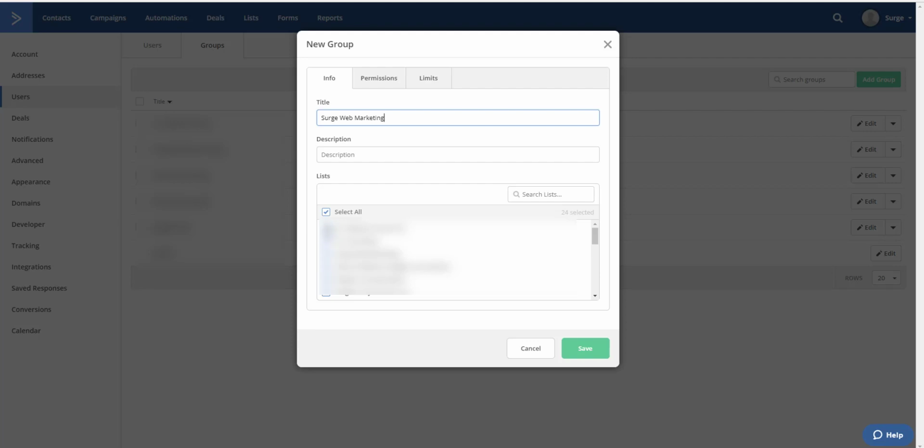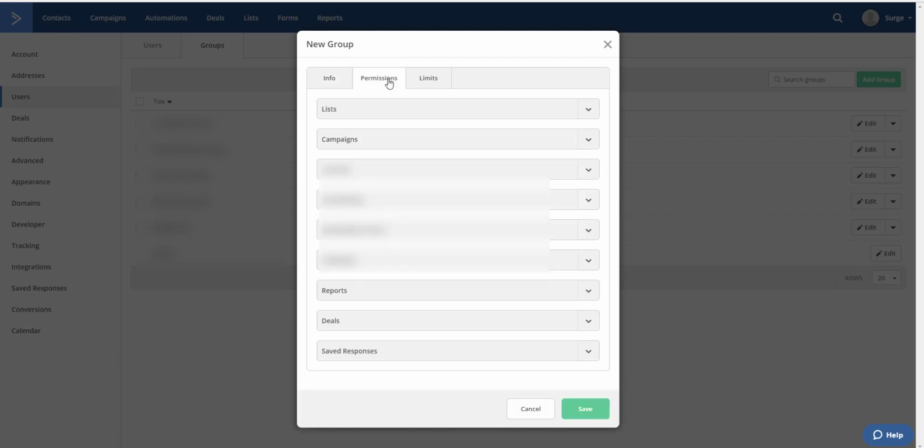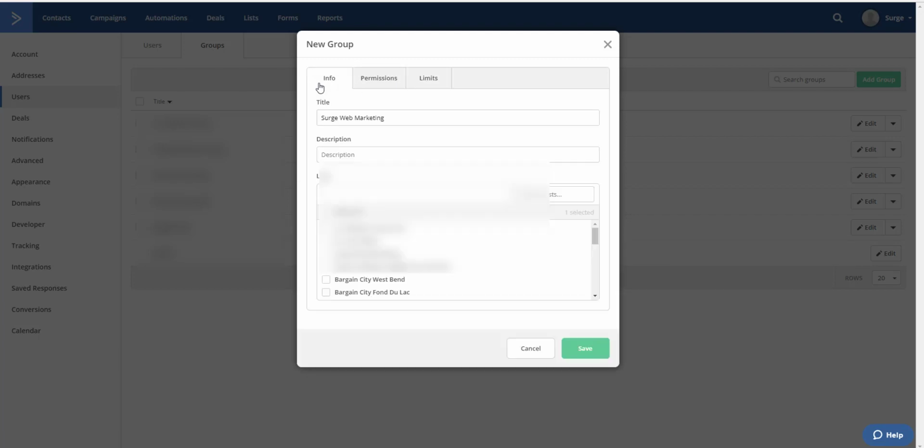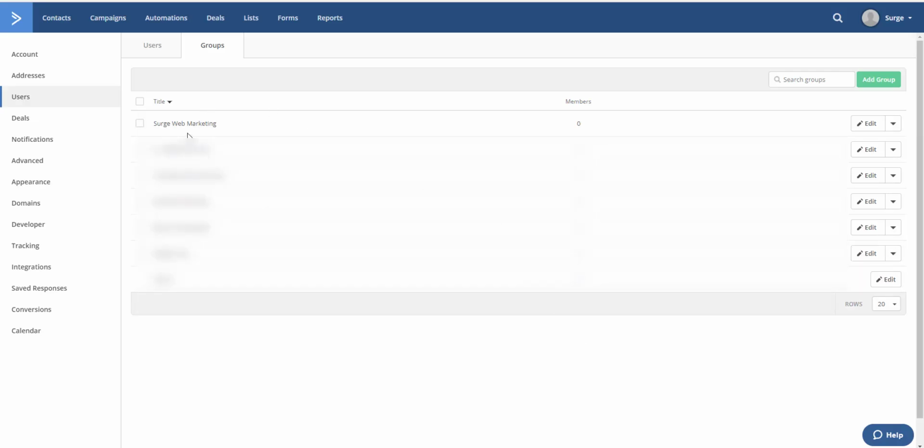And you can set it to only give them access to permissions, limits. So that's all we need is what they have access to. Then you can click on save. So now we have the group.